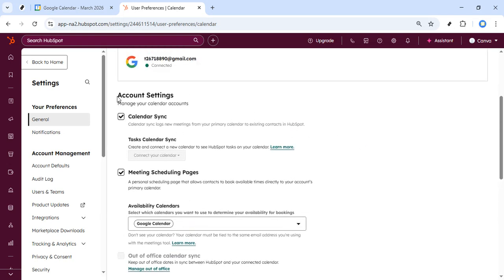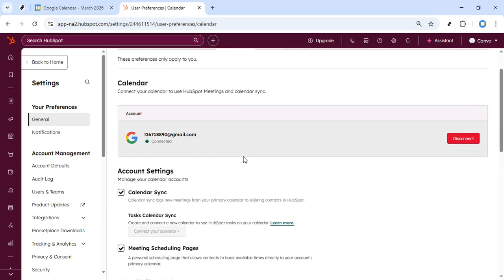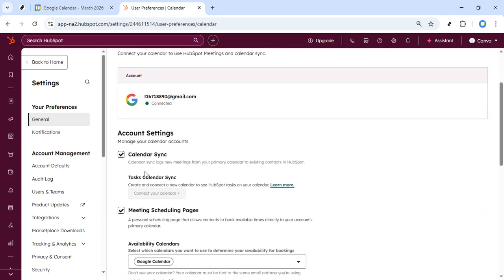Once you're in the calendar area, you'll see a portion of the page labeled Account Settings or something similar. Within that, look for a section called Tasks Calendar Sync. This is the key setting that controls how your HubSpot tasks appear on your external calendar. Take a moment to read any short description HubSpot provides there, since it explains how the sync behaves and which types of tasks will show up.